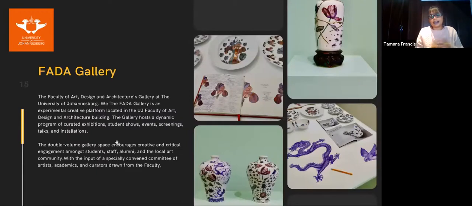Okay, gallery. Unfortunately, COVID has really taken its toll on all of us with the way in which we work, but specifically with our galleries, because our galleries are dynamic spaces. We have 2 galleries within the university, one being the gallery that lies within FADA, and the other one is the UJ gallery, which is on the main campus. But rest assured that we've carried on working and we've still had gallery exhibitions. We've just had the openings online.